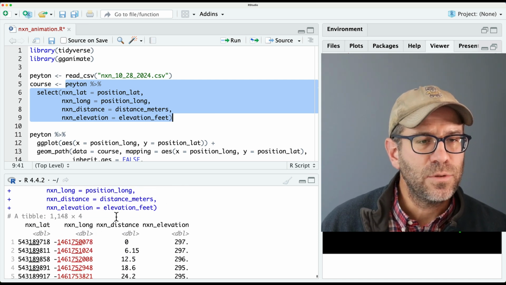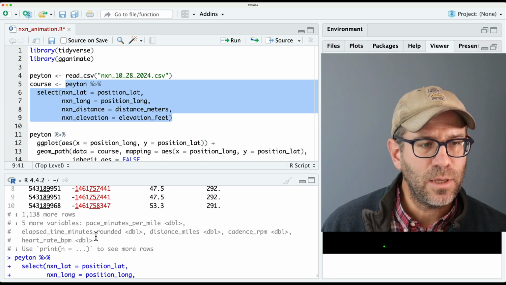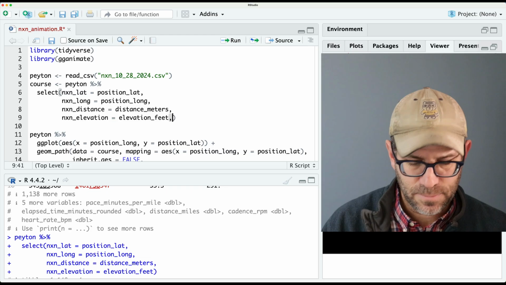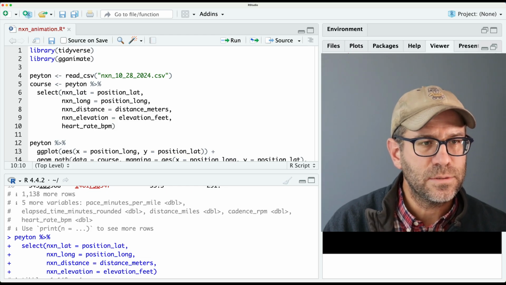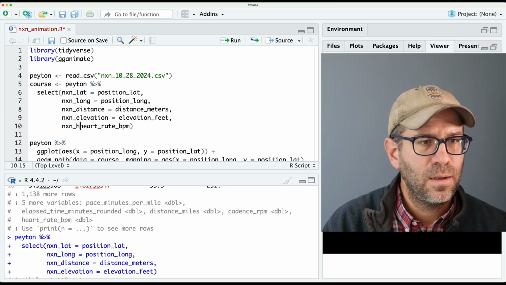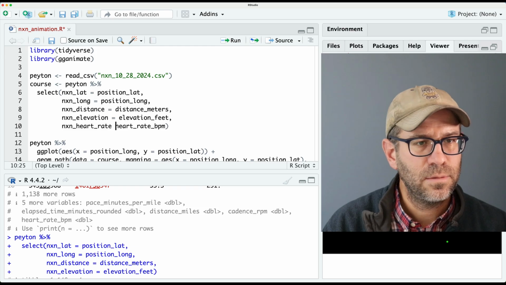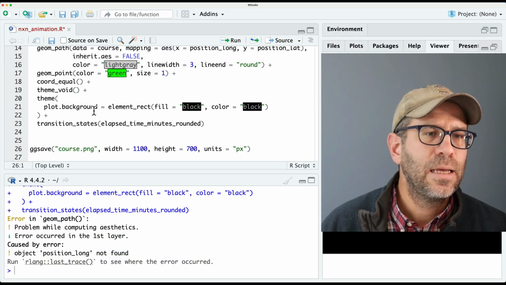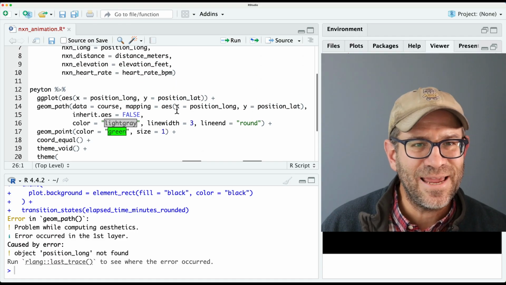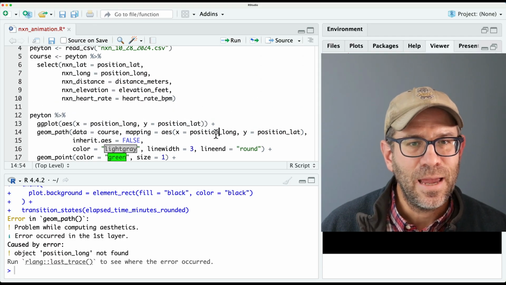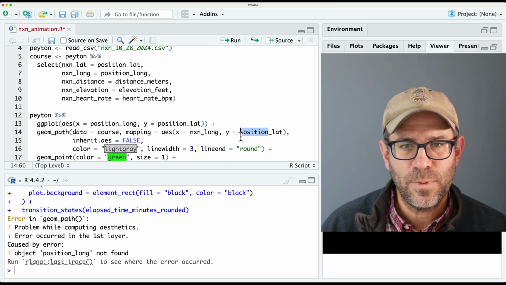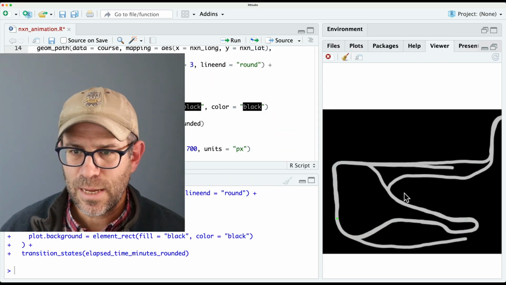Cool, right? So the other one I want to get, because I'm going to be looking at this heart rate BPM, I'm going to go ahead and copy that, and I will call this NXN heart rate. Okay, and so now I have course. So now let's try running this again. Oh, it's upset because I changed the name of the variables that I'm mapping. And so instead of position, this should be NXN, and this should also be NXN. And so now here we go.